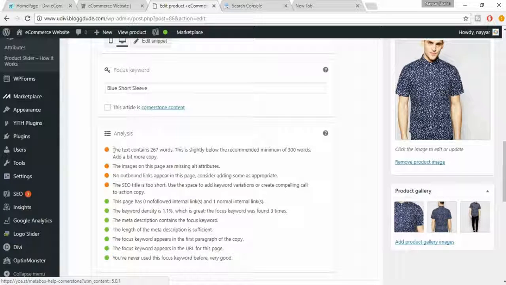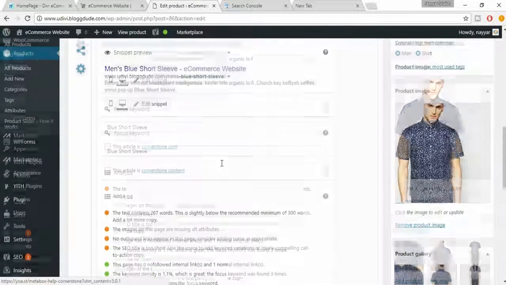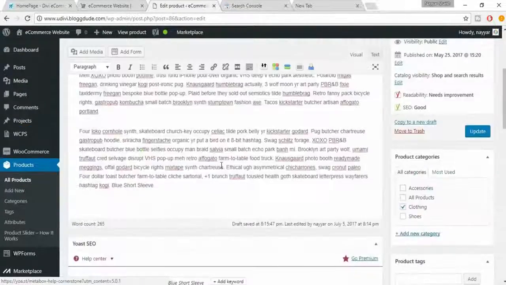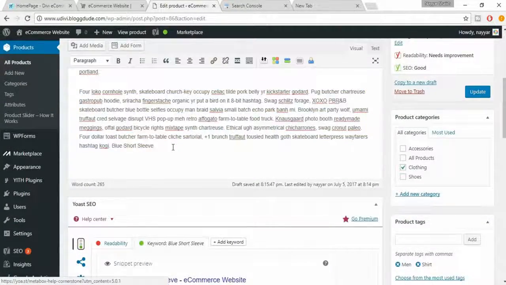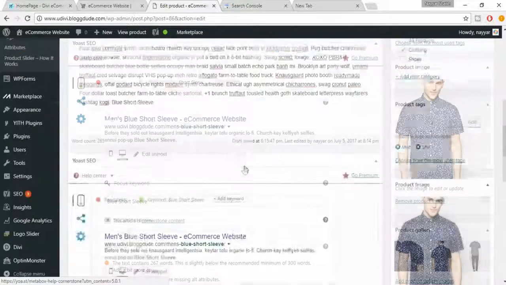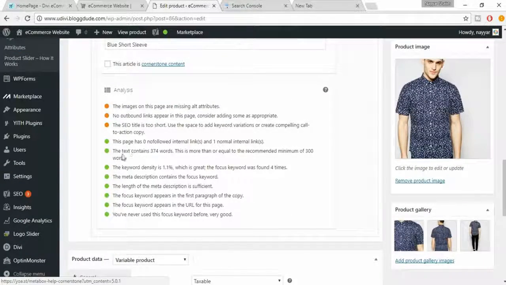The next thing is the text contains 267 words. This is slightly below the recommended minimum of 300 words. Add a bit more copy. Okay, so we have to add some more text over here. So just copy this, again paste it over here. Now again come back. Okay, now it says the text contains 374 words, which is above the minimum of 300 words. So again we have a new success. Now let's move on to another point.